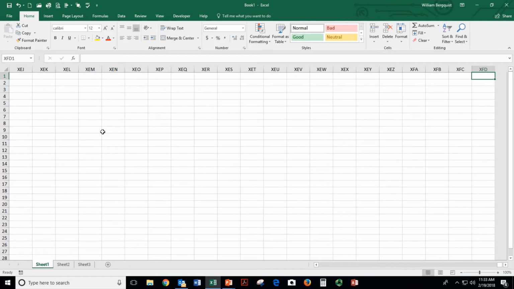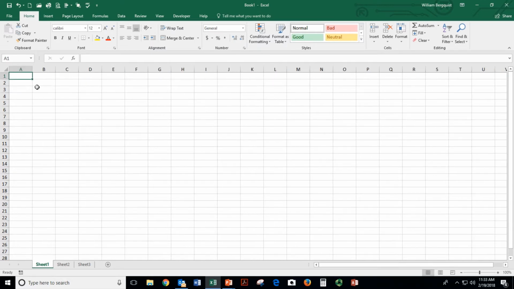I'm going to do a control home on the keyboard, not H, but control home. And control home, I usually call the home cell A1, always takes me back over here to cell A1. Alright, so there's a little bit of how to navigate the worksheet.